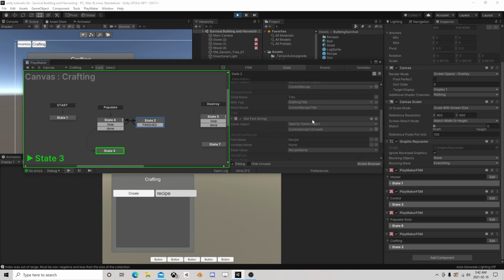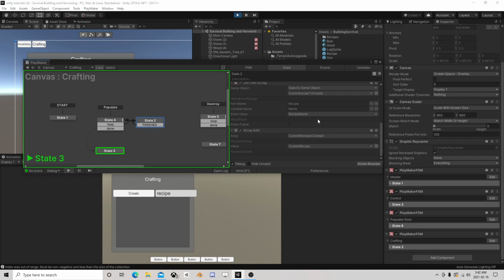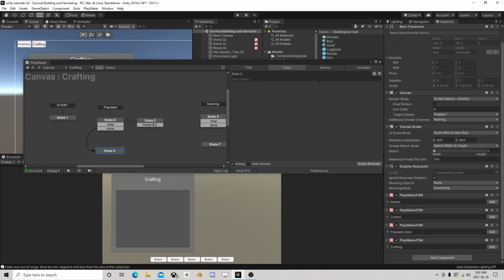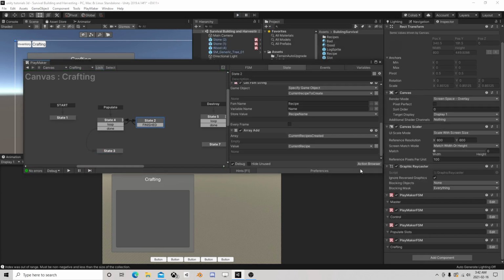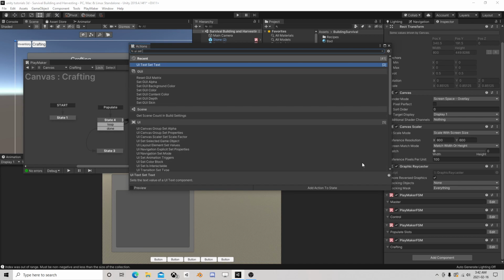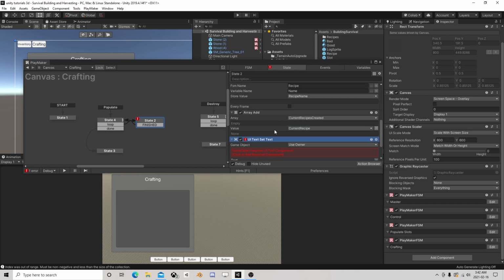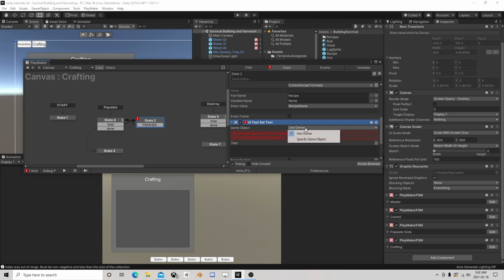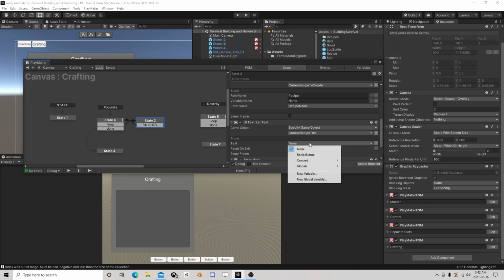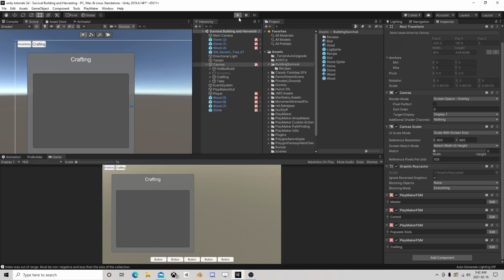He finds that title, recipe name, and we never bother to set the actual name. So let's do that. UI set text. And let's just move him up here. So on the title, current recipe title, can now be recipe name. There we go.